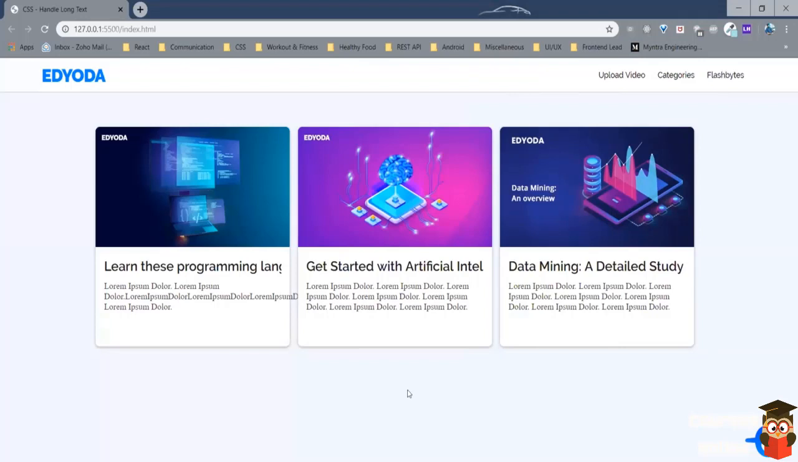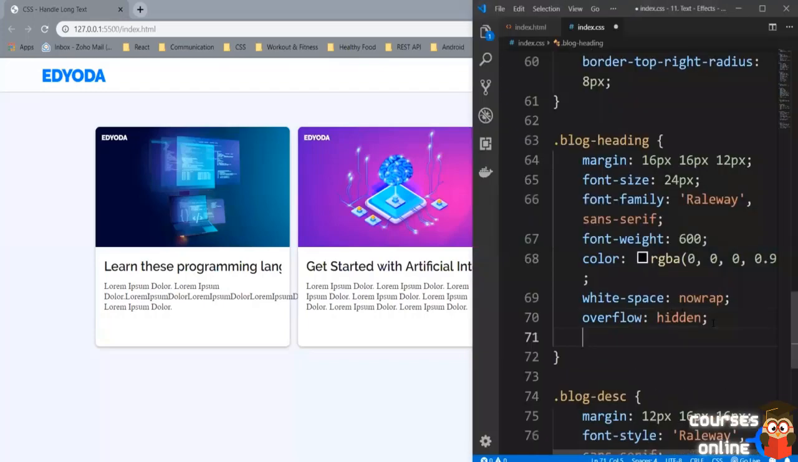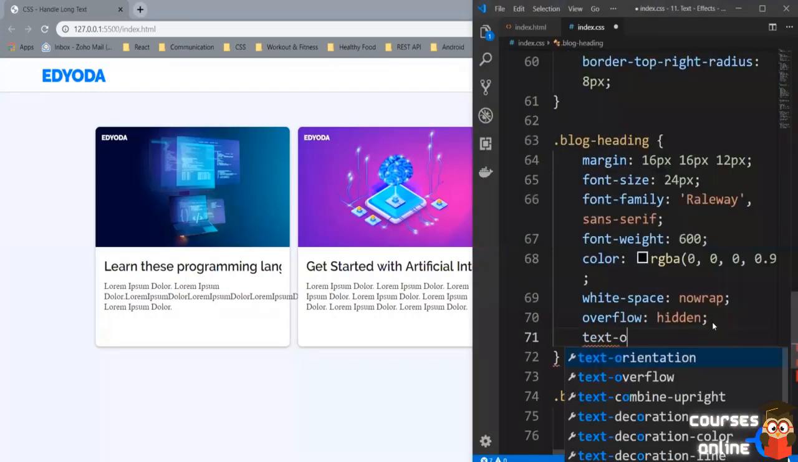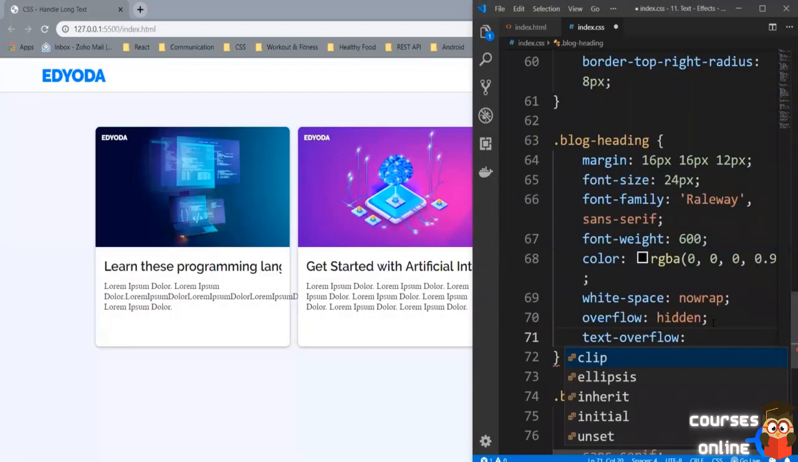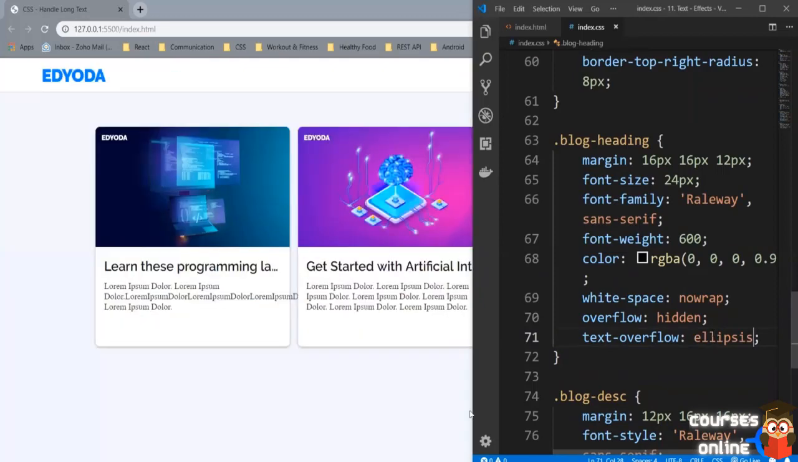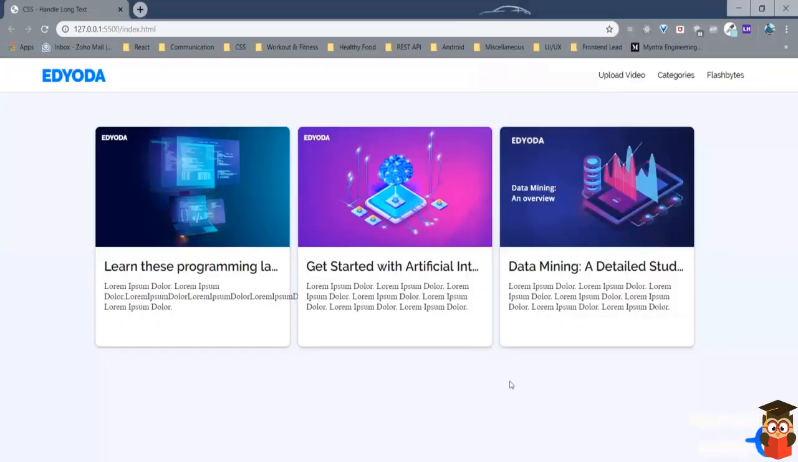To get that, we can use another property called text overflow. It accepts two values, clip and ellipsis. Let's try clip. As you can see, it stays the same because clip is the default value. The other value is ellipsis. Let's save it. And now as you can see, there are ellipses at the end of these headings.